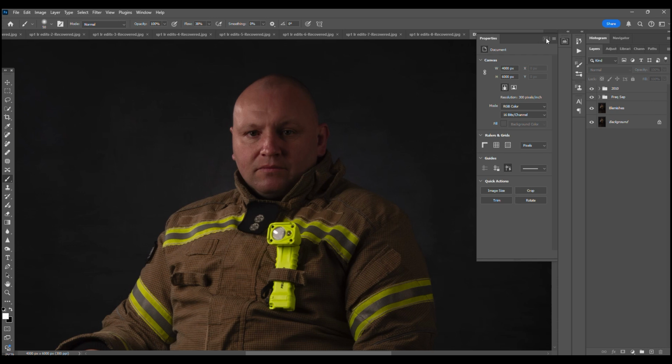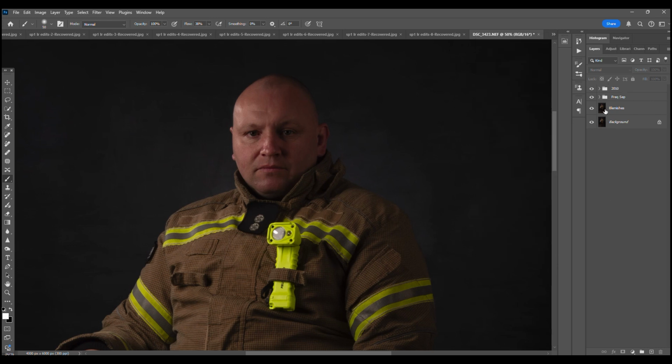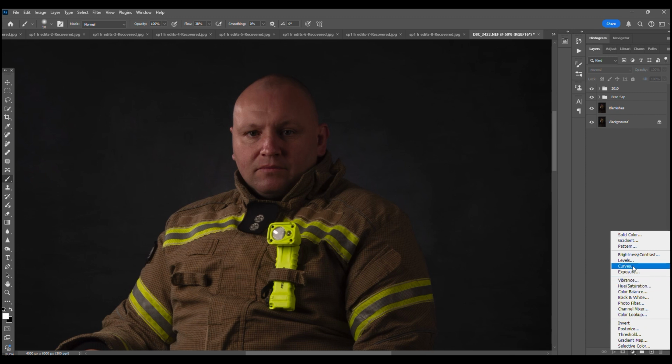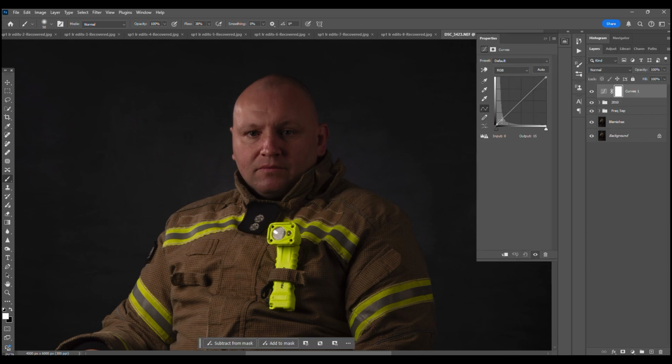So what we're going to do, we don't need to copy any layers this time. We're just going to go down, adjustment layer, and we're going to get the curves out. So this is the dark, this is your blacks here, this is your whites here, and we're going to click on it, and we're going to go to the output, and we're going to make the output 25.